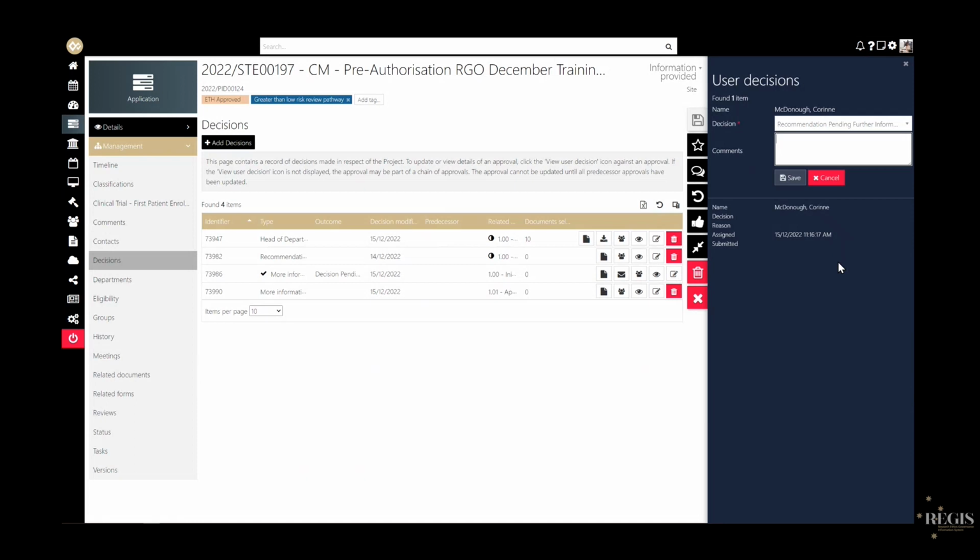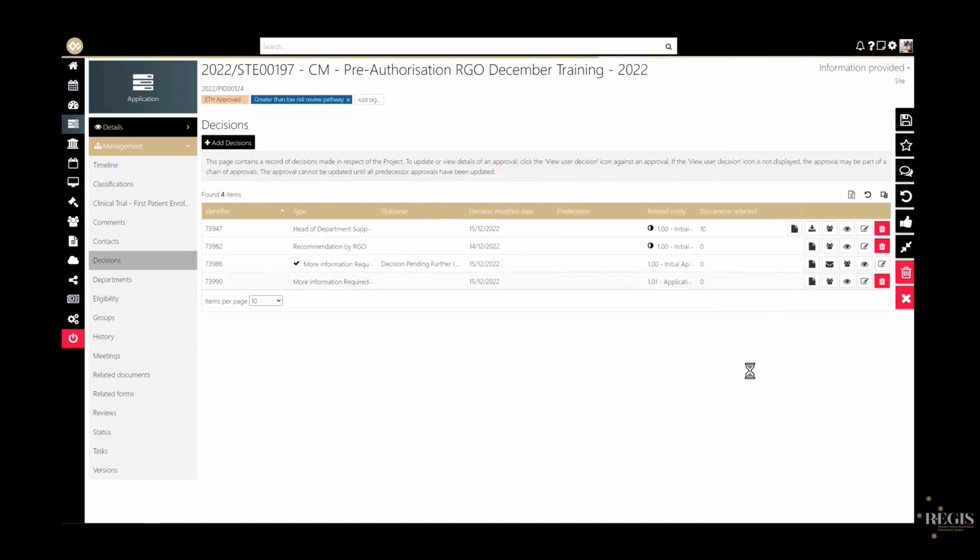I'm just going to say, please clarify ABC. Obviously, when you're sending requests, it'd be a bit more wordy than that. But for training, we're just pretty much saying we just need this information from you. Once we've said, please clarify ABC, we're going to hit save. So again, that's recommendation pending further information. We're going to hit save.